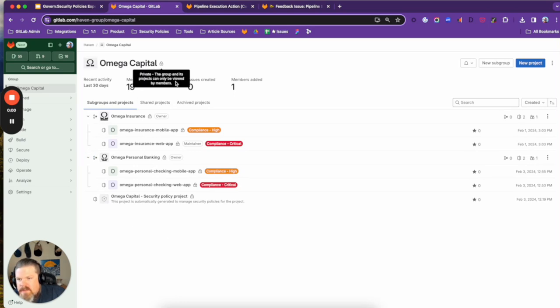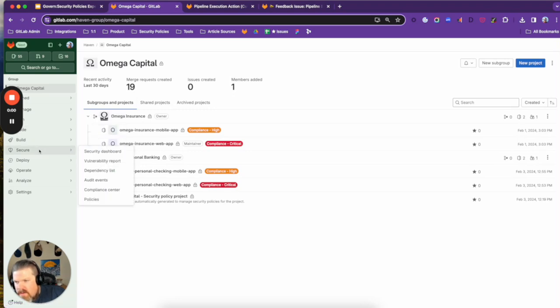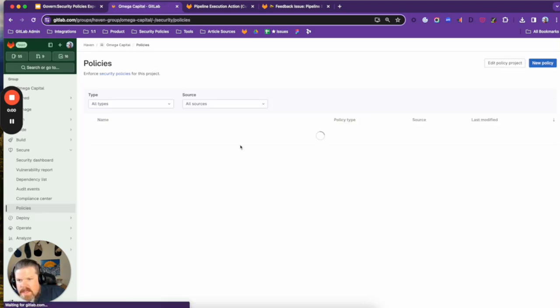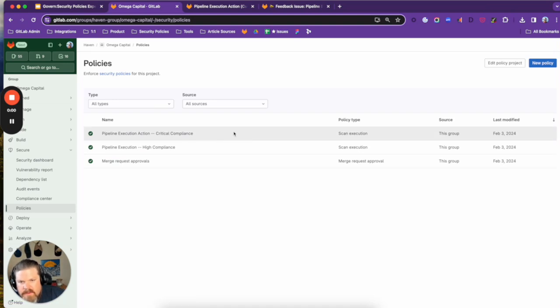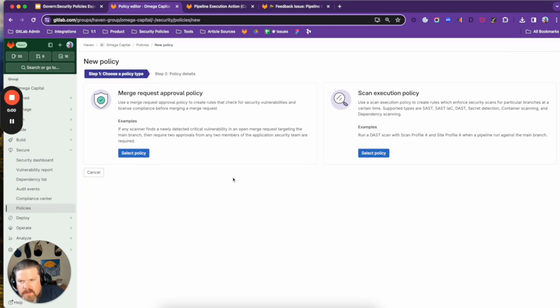Awesome. With the introduction of the security policy scope feature, we are now able to really granularly manage policies at the top level group or within our subgroups. I want to showcase that. When you are in a top level group or subgroup, you can go into the Secure tab and to Policies, and you'll get this clean UI view to manage your policies from the policy editor view. You'll be able to drill down to select which type of policy you want to create, so merge request approval policy or scan execution policy type.